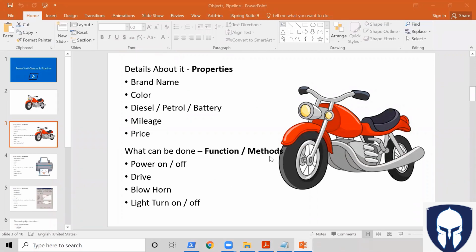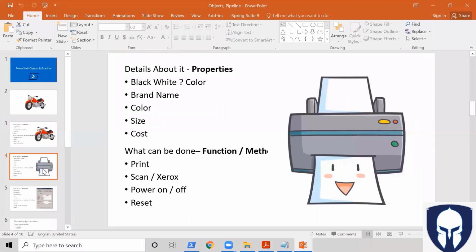Methods, you don't have to relate it as of now. Just know functions and methods are just another name, like how we say cmdlets equals commands. Similarly, functions equals methods. Now that is a generic thing that we know, motorcycle, car and everything. Let's go to a printer.